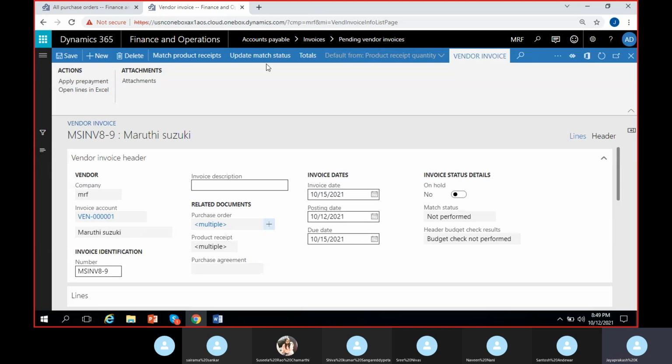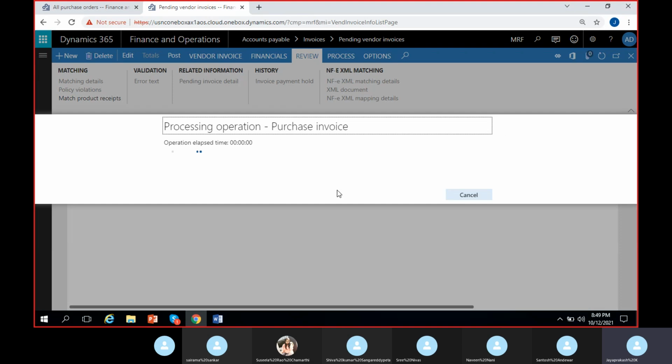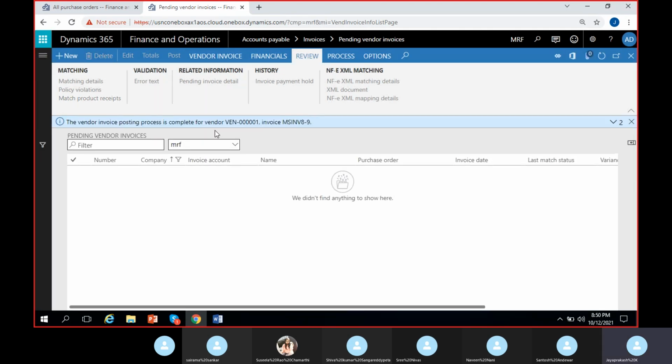So click on update match status. This shows as passed. Go back. From here you can post it. Select the invoice. Click on post and it will post it. So click on post. Excuse me. So it is posted. Once it is posted, it is no more available here in the pending vendor invoices form. So it is posted, right?